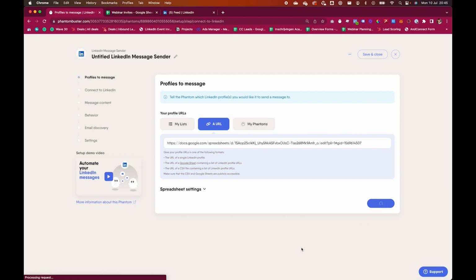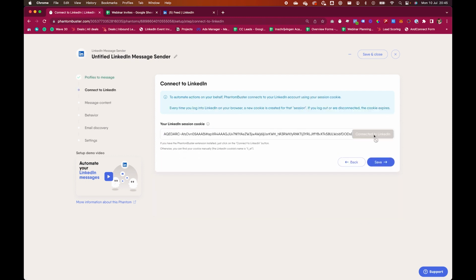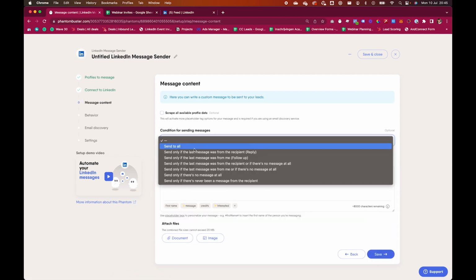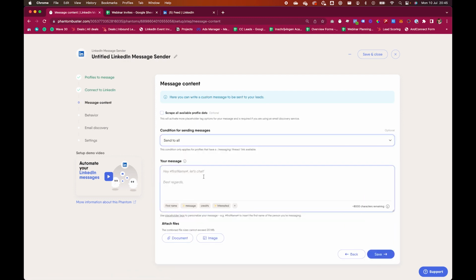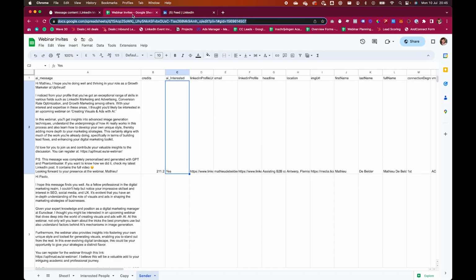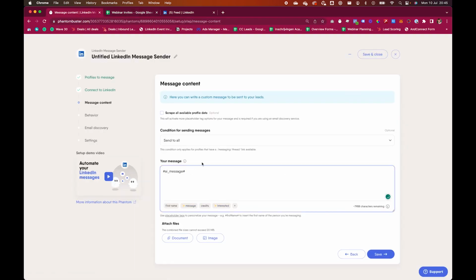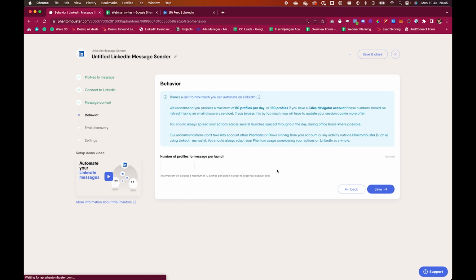Again, we paste here the URL, make sure that you're in the correct app in Google Sheets because it will take that one. We already set the permissions to everyone, so that's perfect. We're going to send it to everyone, and here we select the AI message as the parameter, which is that first step, that AI message, that A column. So we select their AI message, we do save.